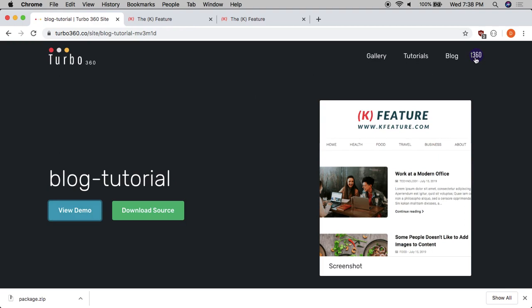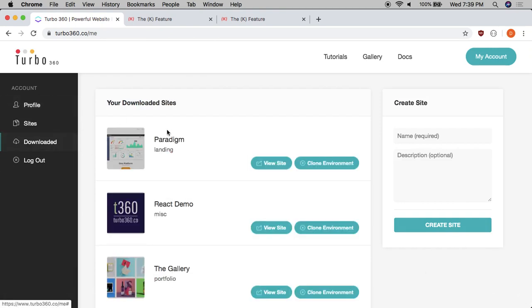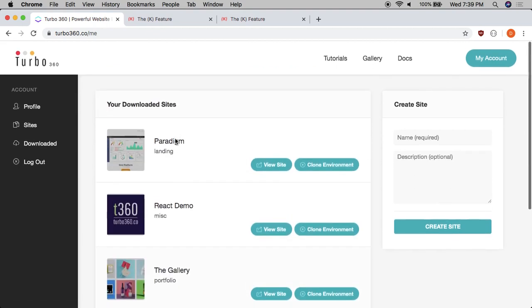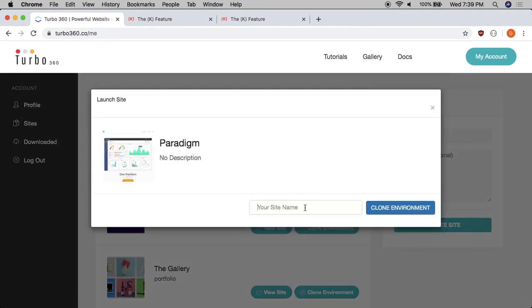And the way you do that is you go to your account page. And this tab right here where it says downloaded, that keeps track of all the websites you've downloaded, right? So if I click on that, you should see your site on here. Now, I don't see it on here because I own the site. So it doesn't match up. But let's say it was the first one right here. This one, I click on this button, clone environment, and I give it my own name.